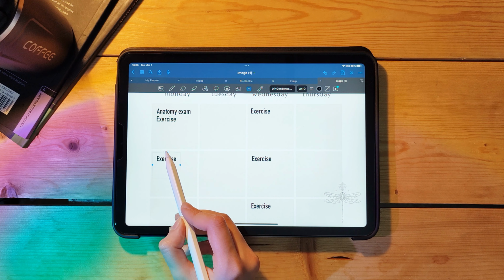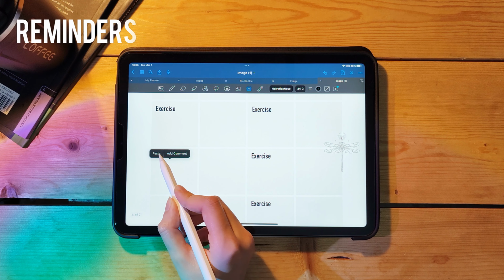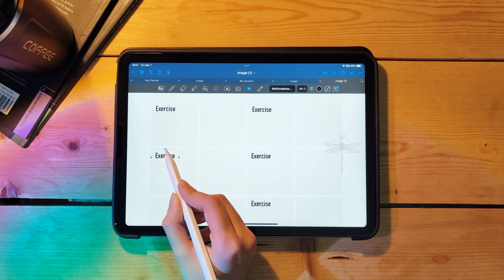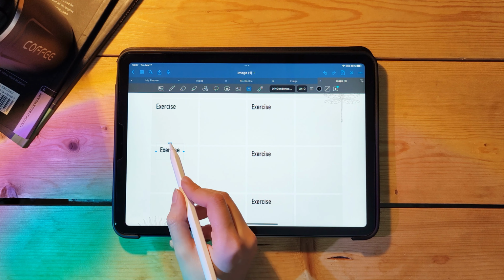Step 6. Add your information. Now it's time to add your own information to the planner. You can add your daily tasks, appointments, reminders, and anything else you need to keep track of. You can also use stickers or icons to make your planner look more visually appealing.